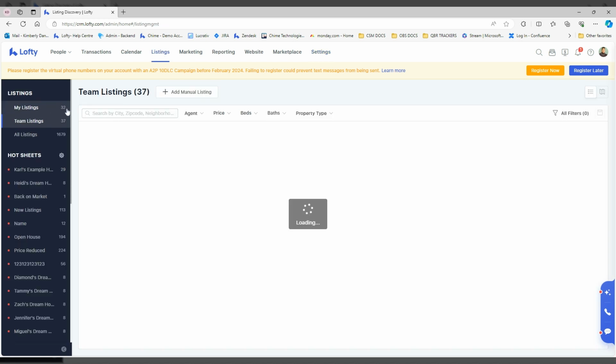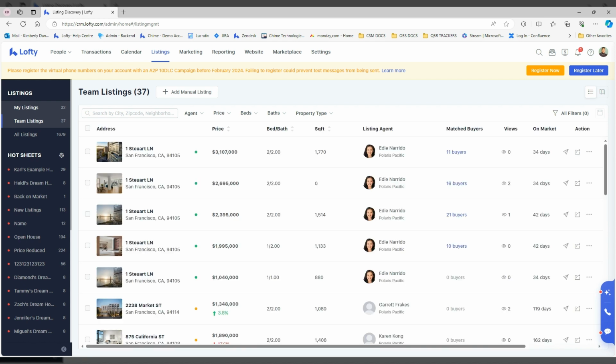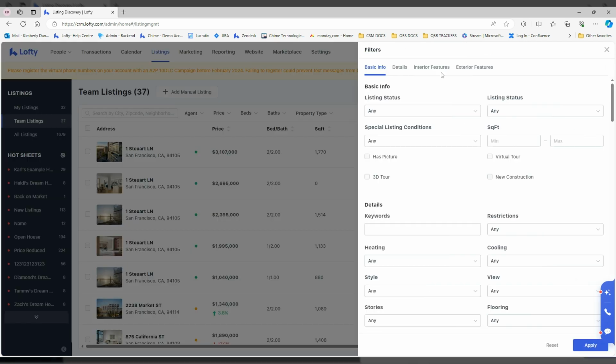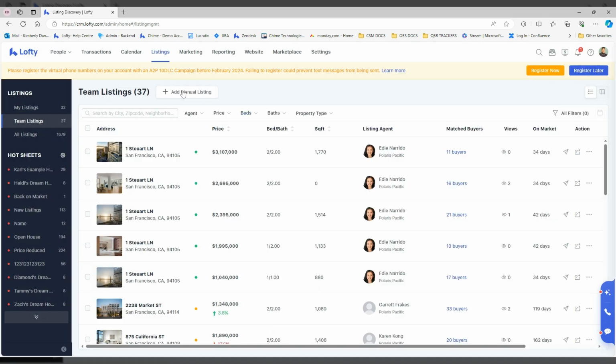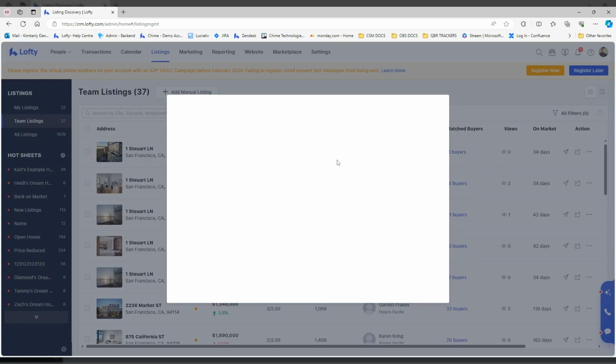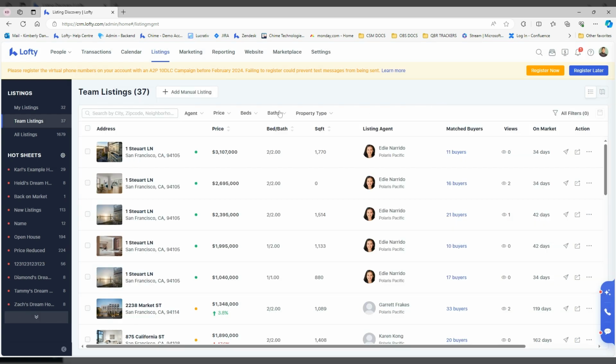So if you're seeing zero next to here, it's most likely because you haven't entered your MLS agent ID into your profile settings. Now, you can also search for listings via address and many other criteria by selecting all filters here. This is where you can find more advanced filters. And then here you can add manual listings like pocket listings, which are homes that are sold without being made public. And the listing page also matches leads with your leads' requirements to help you reach the most likely buyers.